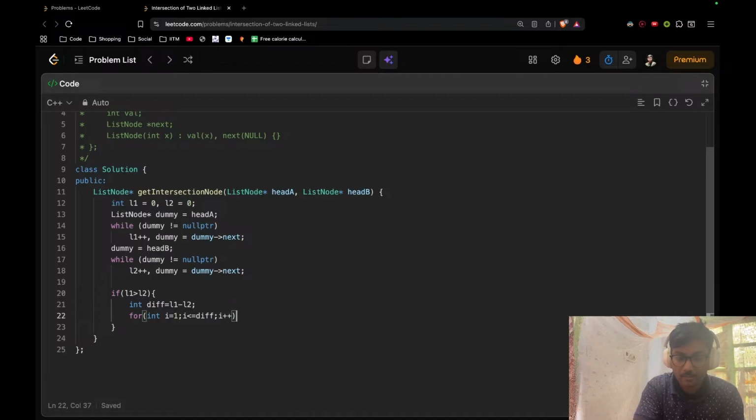I can just say that head A equals head A, like making the head A. Even though we should not really change head A, but it's passed by. It's anyways passed. So we are making, now we see that head A and head B are both equal distance from the end.